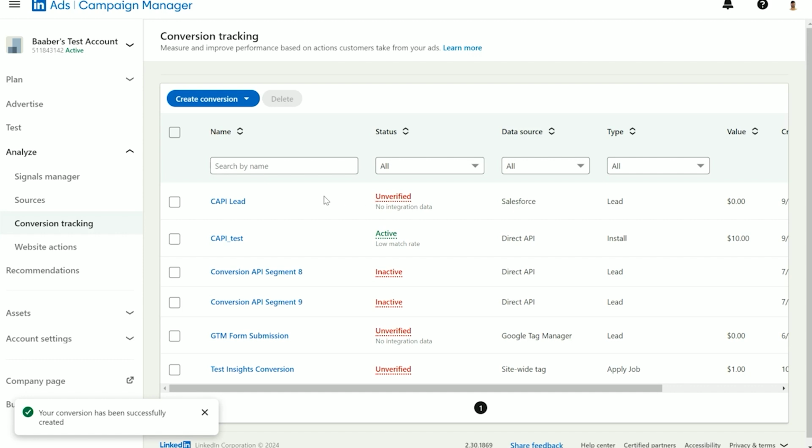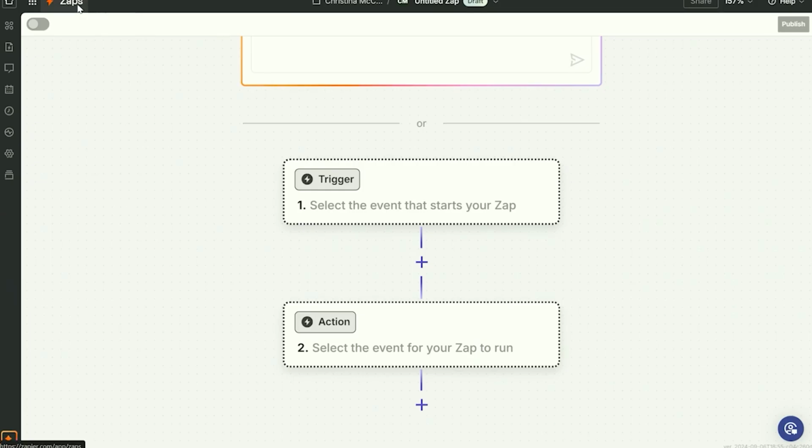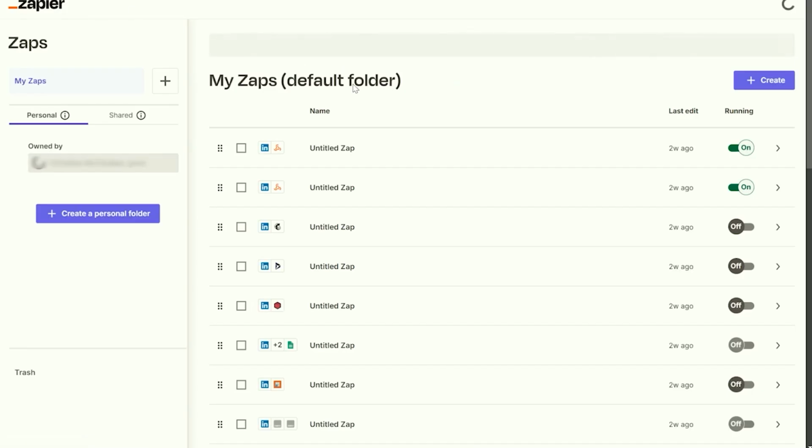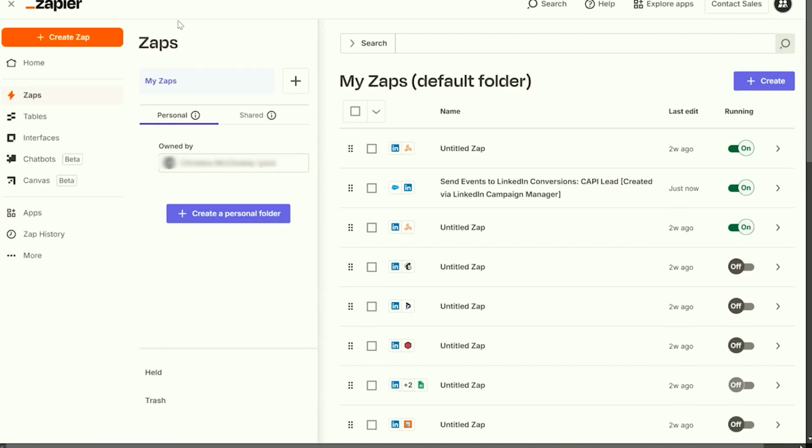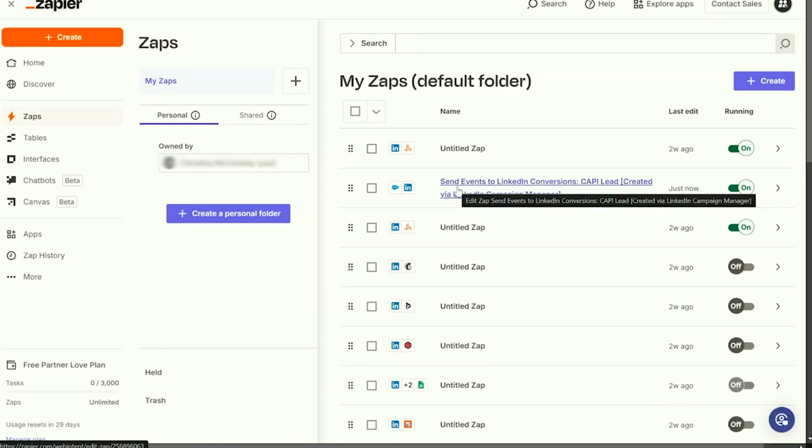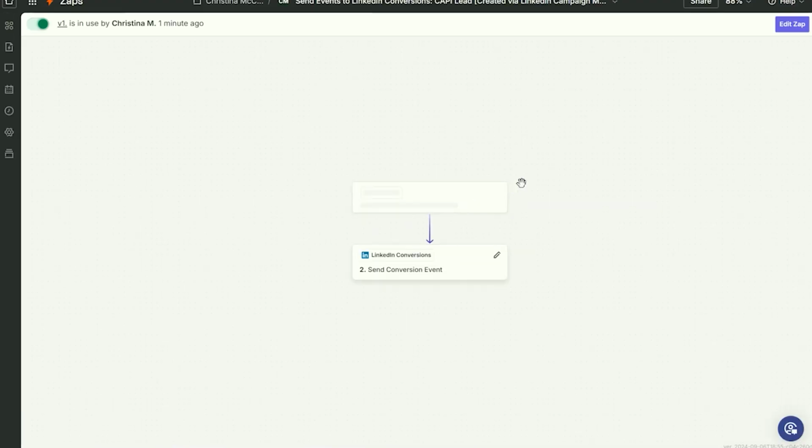Let's go ahead and shift over to the Zapier's platform to view how the Zap that was created by LinkedIn as part of this flow looks and perform a quick test run. So we'll click on the Zaps. We can see the Zap that was created as part of this flow here. So let's go ahead and click on it. We will click on Edit Zap.